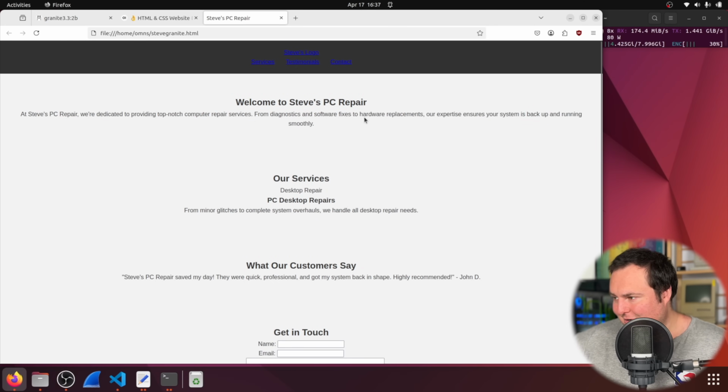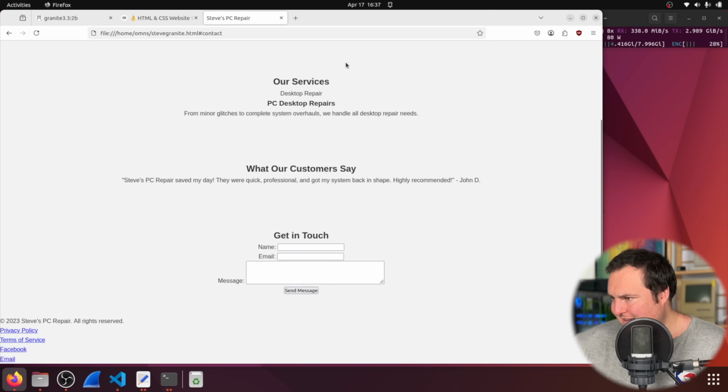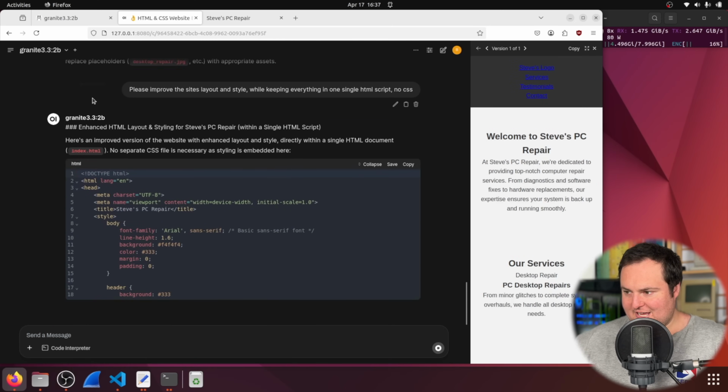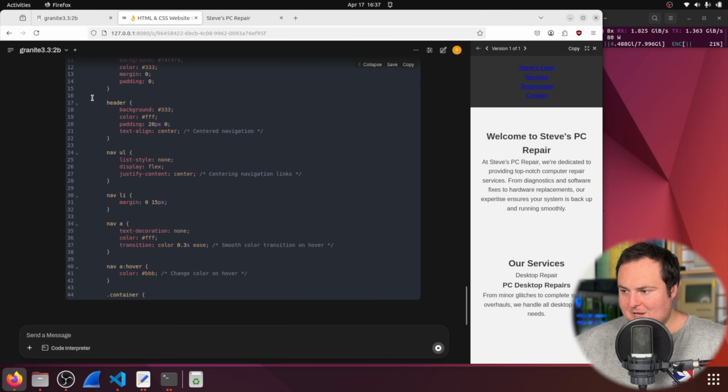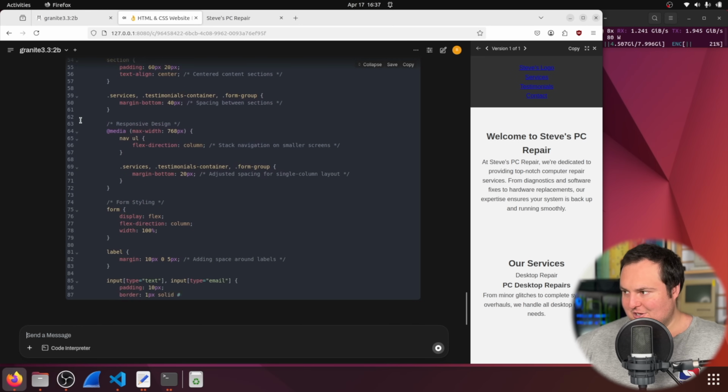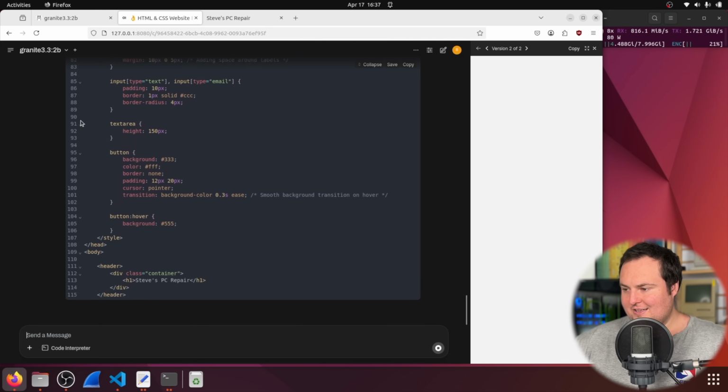Diagnostic software fixes, hardware replacements. Not bad. I'm basically going to ask it to try this once more, but keeping everything entirely in an HTML script with no external CSS or anything. So there will be just one script generated here, and we will be able to see how that goes instead.